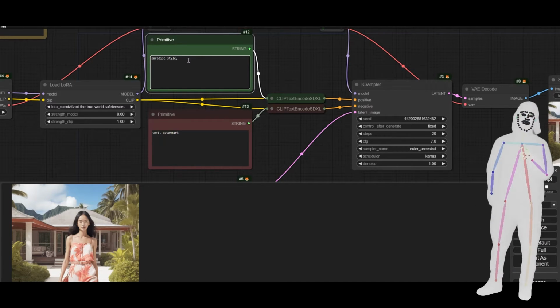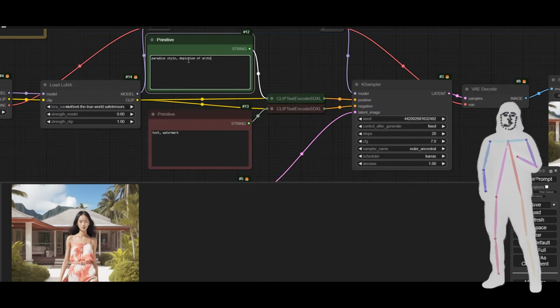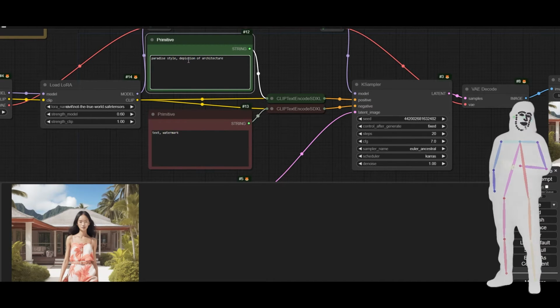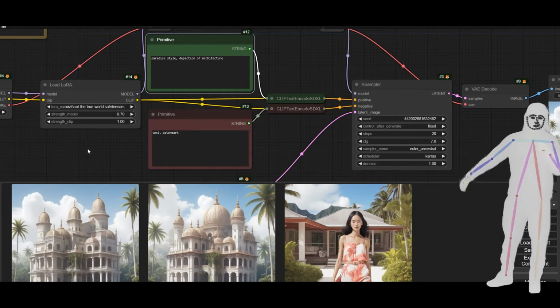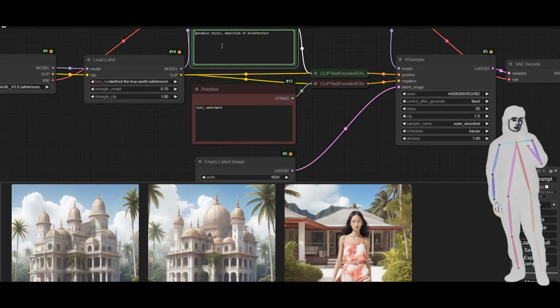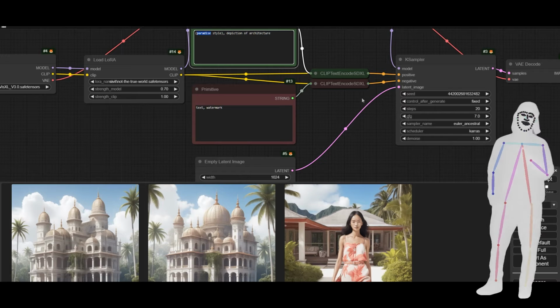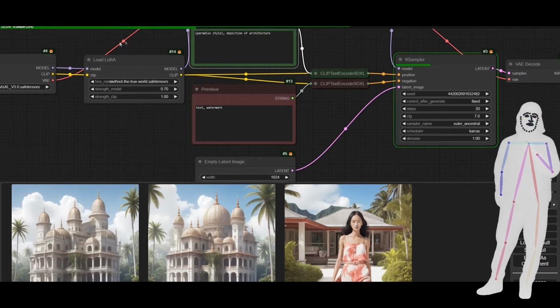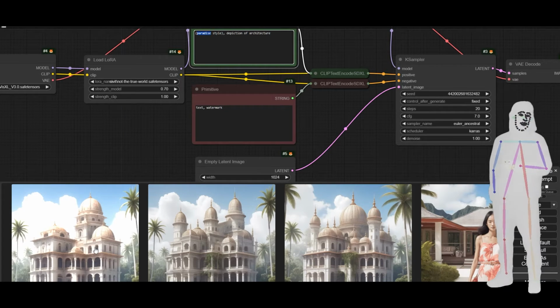Paradise style depiction of architecture. Still not actually anything like Ground Zero, but it's the style. Probably Paradise style is a bit too much, because Paradise on its own is quite a strong token. It's probably an example of a bad token. Yeah, it's trying to do it, but it's not able to do it.